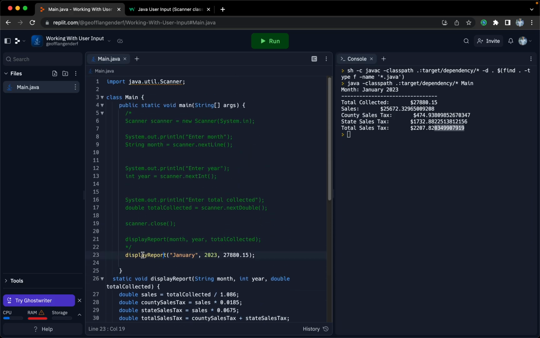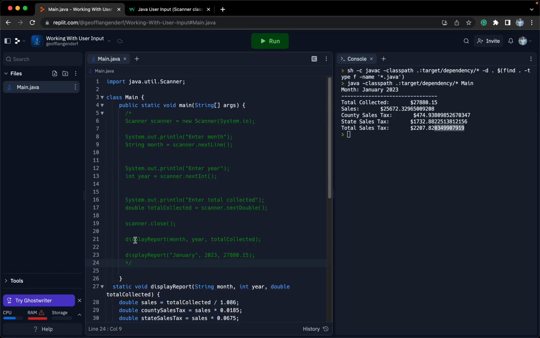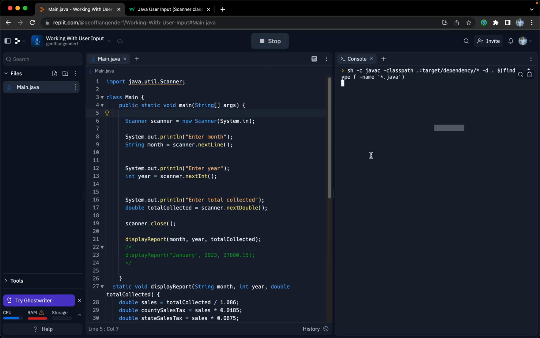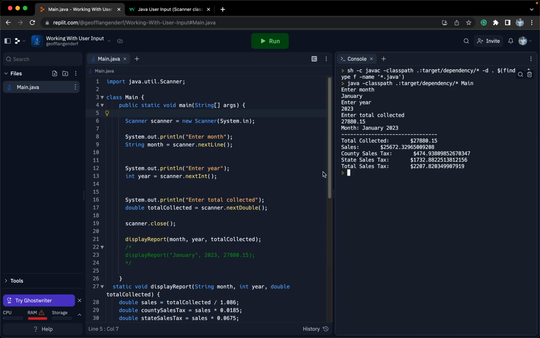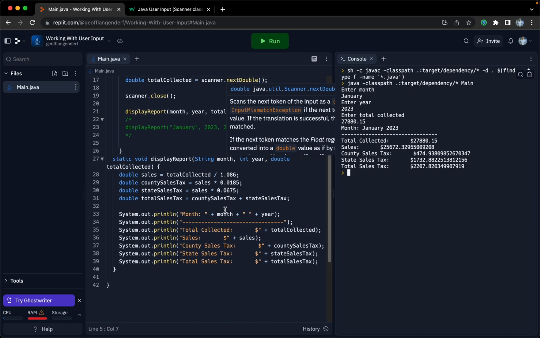And let's do this full thing one time here, so we can comment this out like this. And we can go like that. Delete this. And let's run it one more time. Month, January, year 2023, totals collected 27880.15. Okay, so there we go. Hopefully this helps you get started, and see you for the next video.